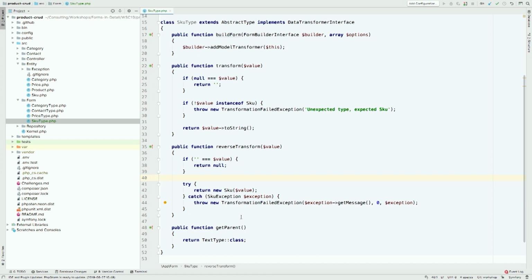Looks good. I think you need to check for null too, or empty. Might be.